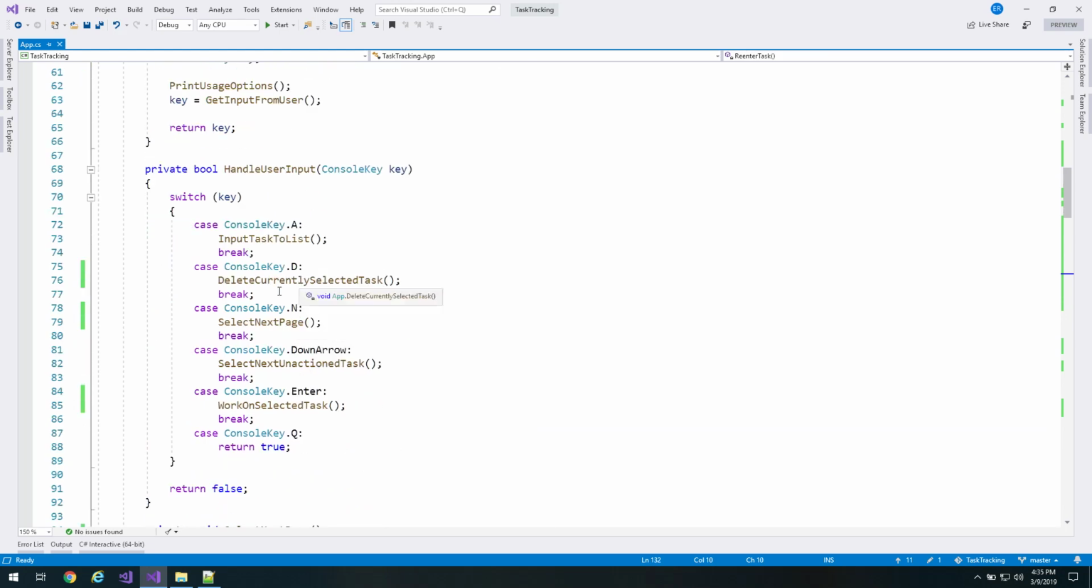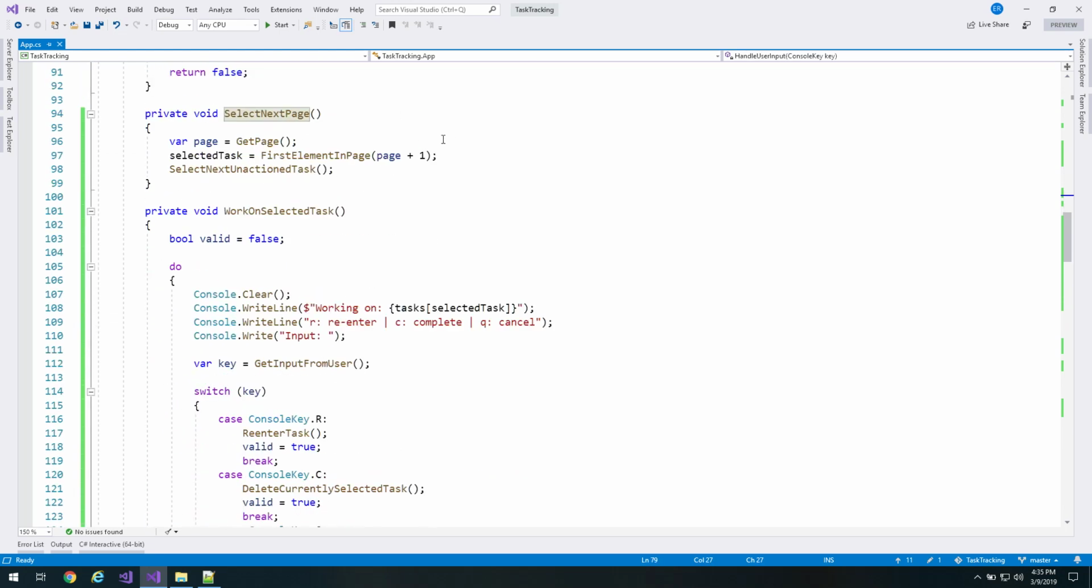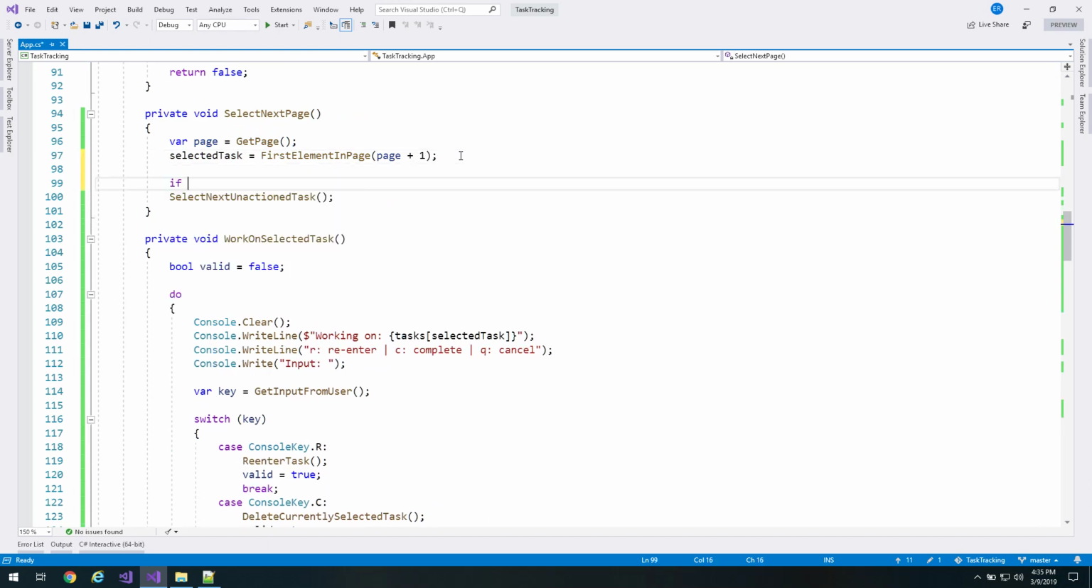That method is called select next page. And in select next page, we basically just need to say if, now we have to do this to the check here. That's ugly. I don't like that. But I'm afraid it has to be done.